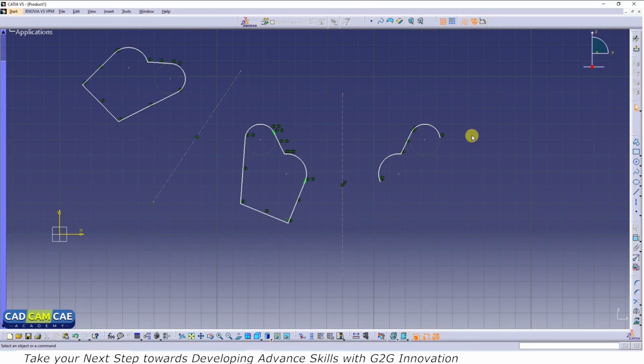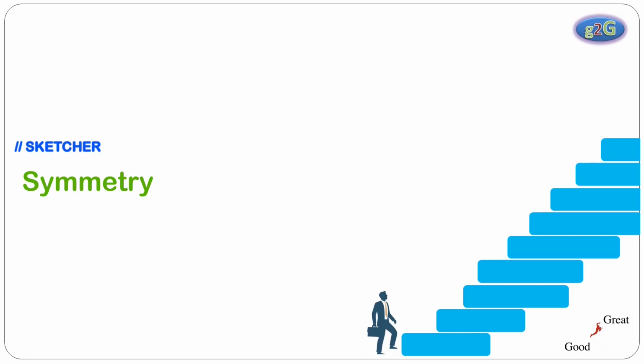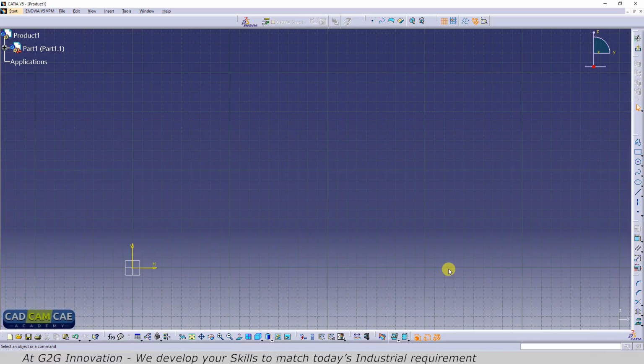So in this way the feature is used to create the mirror image. So let's see the next feature, symmetry. This feature is used to make a symmetrical geometry in CATIA V5. Now what is this application?